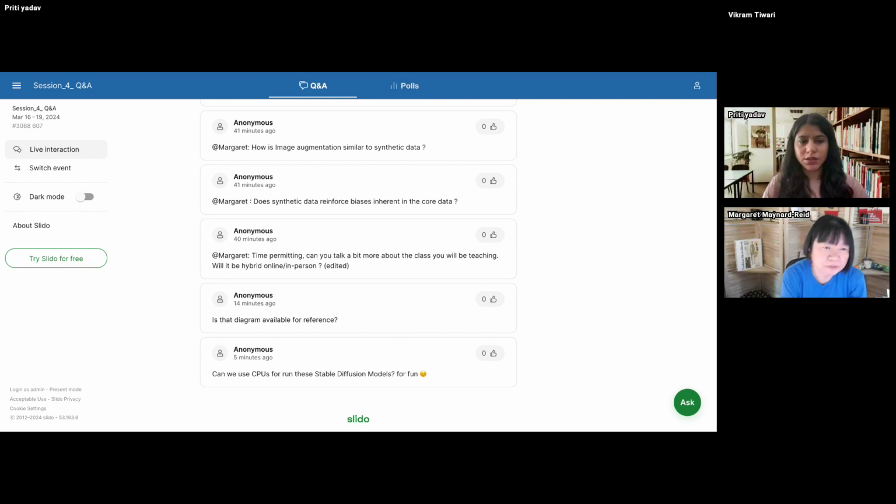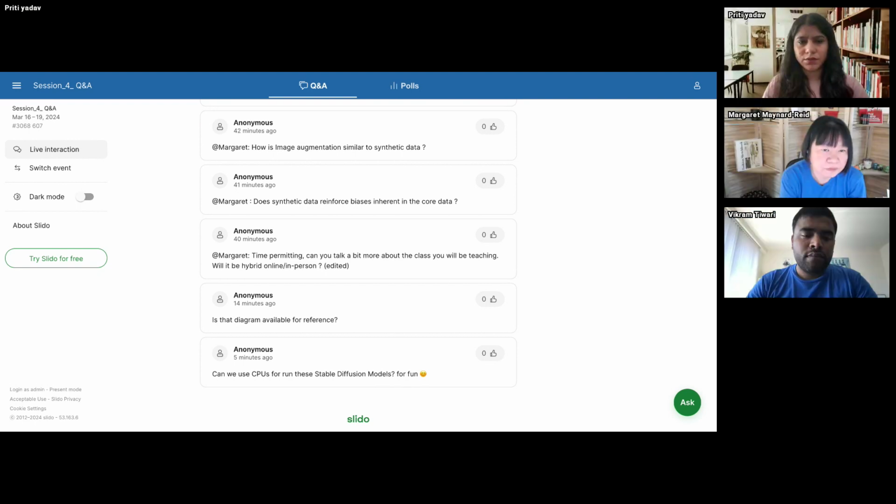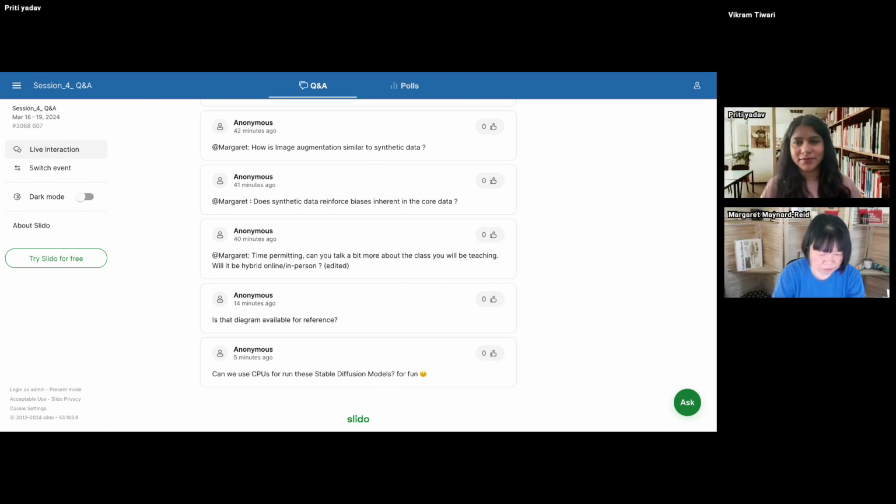Awesome. I think the next one, I believe, is for Vikram. Is that diagram available for reference? I believe the one you shared with production ML, in one diagram. Yeah. I think the slides are shared, but if not, feel free to share those. No issues.